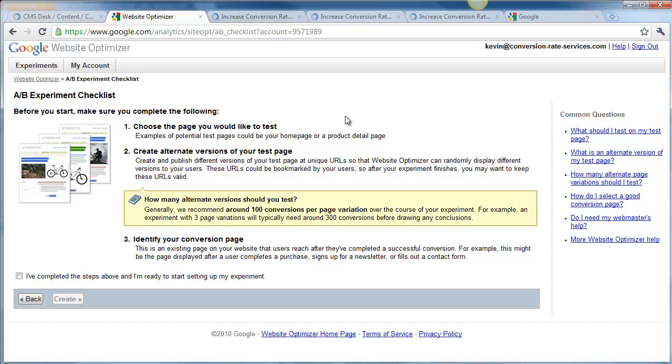Next, it tells us that we need a number of things set up on our website. So we need to choose a page that we're going to test. We need to create different versions of that test page, and we need to identify a page that's going to be our conversion page. So I'd like to demonstrate by adding Google Website Optimizer to my own website, conversionrateservices.com.